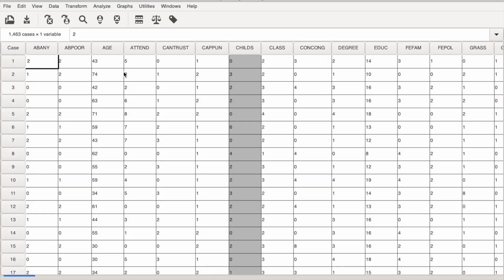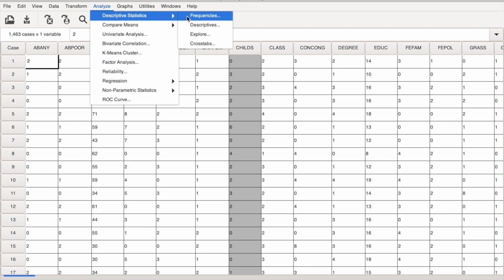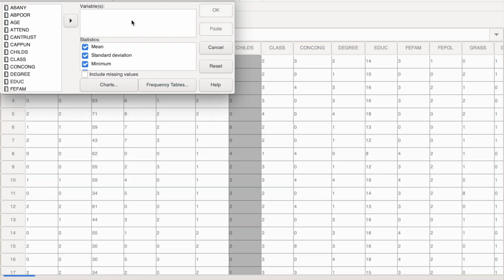So we're back in PSPP, we're in data view, and what we want to do now is go up to the analyze tab. Click on analyze, select descriptive statistics, and from that select frequencies. Here we have a little box that says variables, and we want to select ab any, and use the little arrow button to move it into the variables field. Then we select can trust and move it into the variables field. And let's select childs and move it into the variables field.